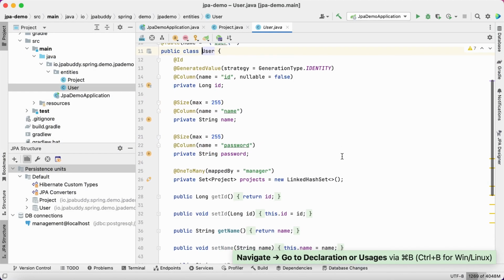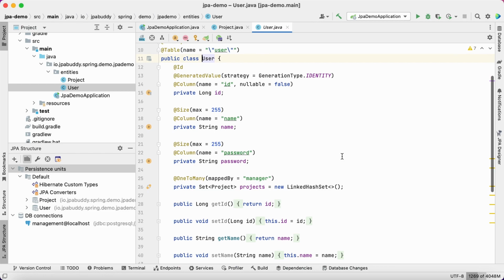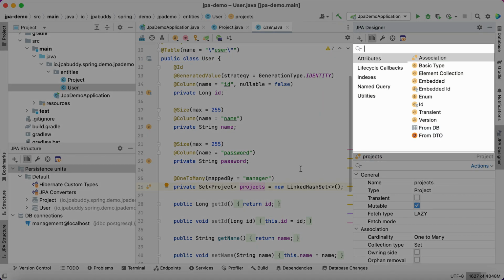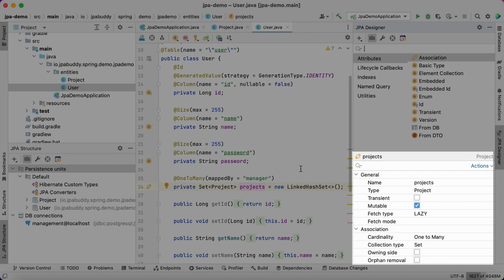Let's modify the user entity. We'll add a column to store an email address for each user. The JPA Designer tool window has two sections, JPA Palette and JPA Inspector.